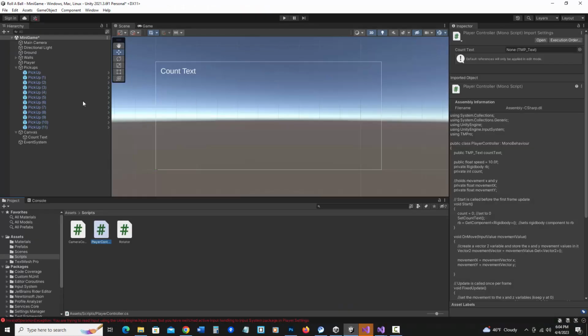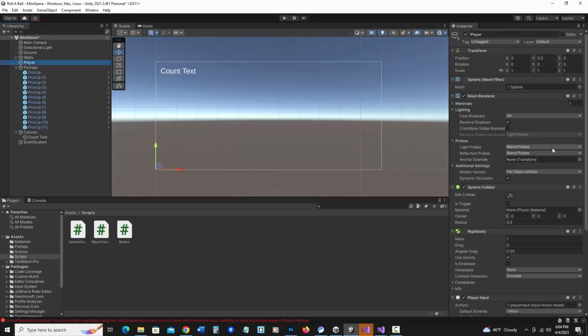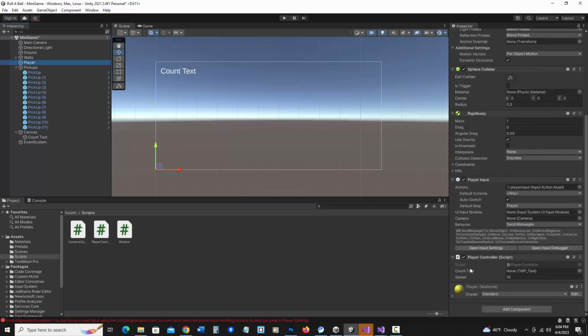So in Unity now, if I click on the player, and I look in the script area, there is a spot for count text, and notice it says none, and it's looking for TextMeshPro. So I need to drag my count text to that to say, hey, that's what I want to update. And there's one other thing we need to do to have this work. So I need to actually fix the event system error to use input system.